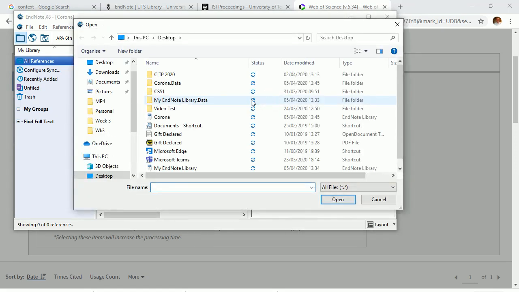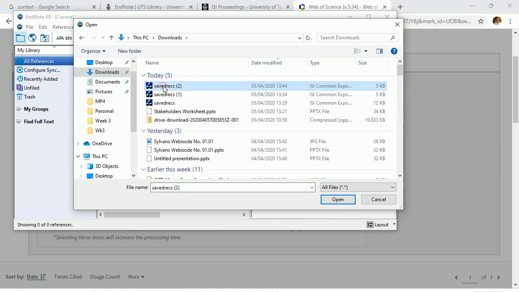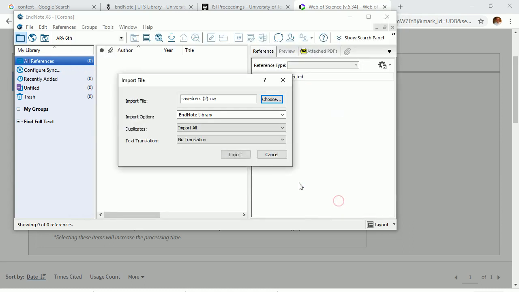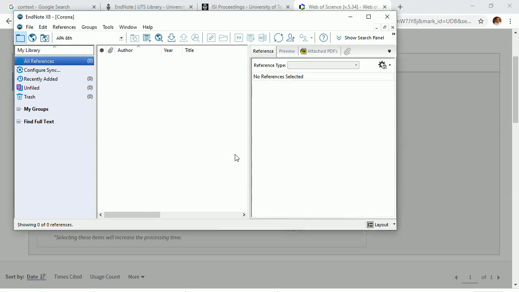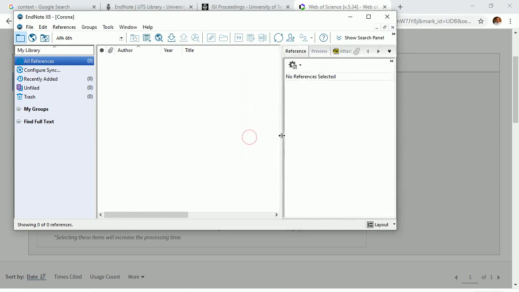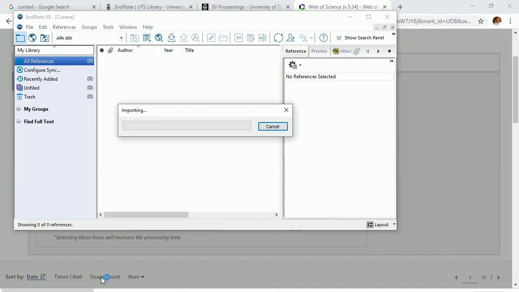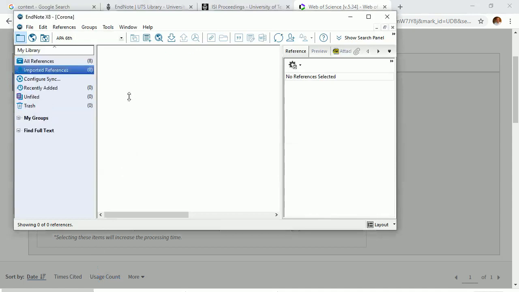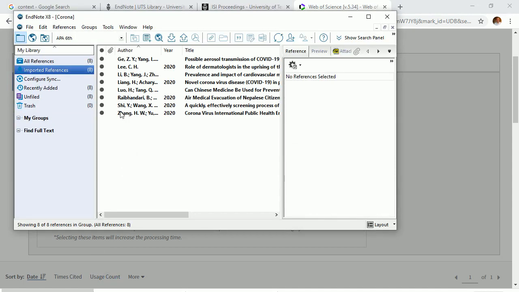Choose Downloads, Open, Import. No? That hasn't worked. What if we just click on import? Importing the... so basically you just click on the imported, the downloaded file, and it imports it straight away.